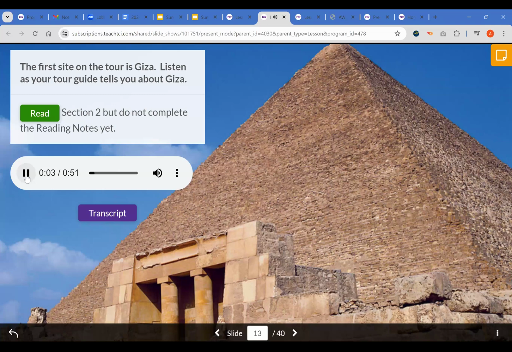Now that you know something about the 3 periods of ancient Egyptian history and the role of the pharaohs, let's get started.